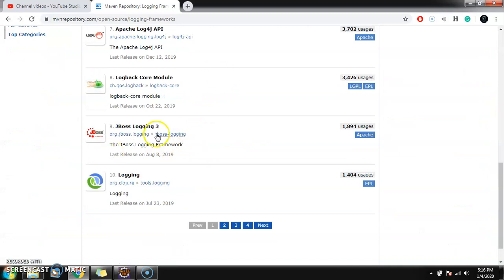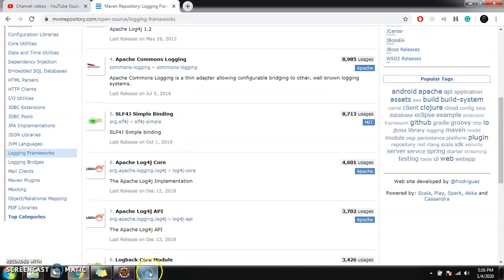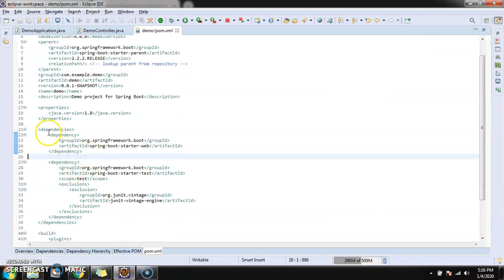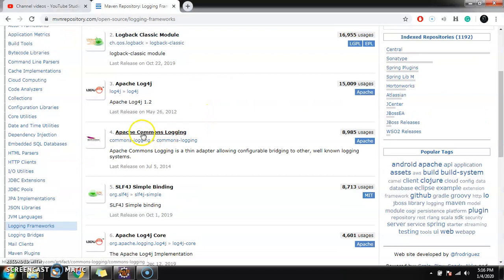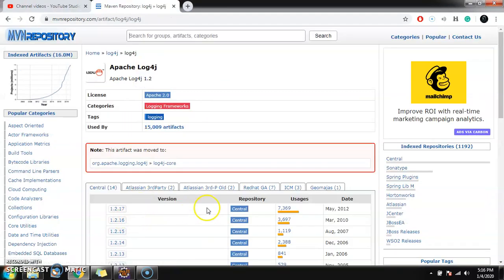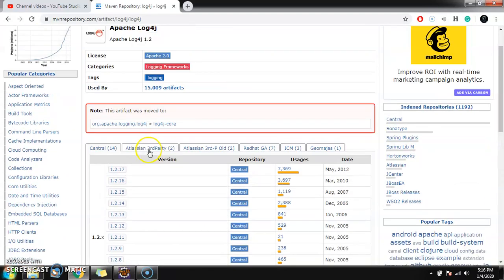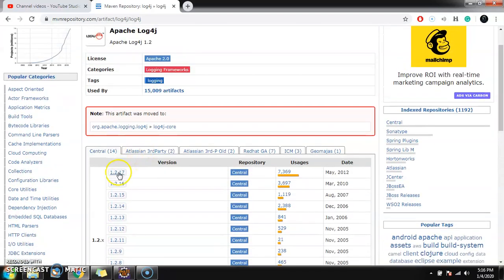Now you want to add the dependency in your project, so you need to have something like this to add the dependency, right? How will you find that? Just go and click, for example, let's say I want to use the Log4j dependency. Click here and I'll choose the version. If you're using an older version, you may go for the older version. For newer, just click here.